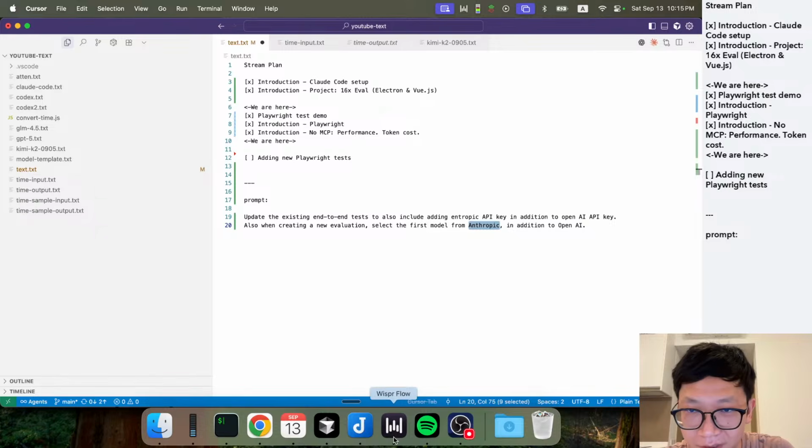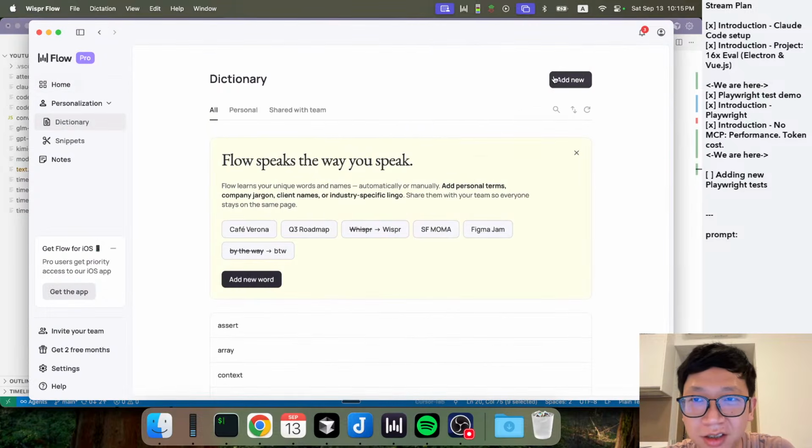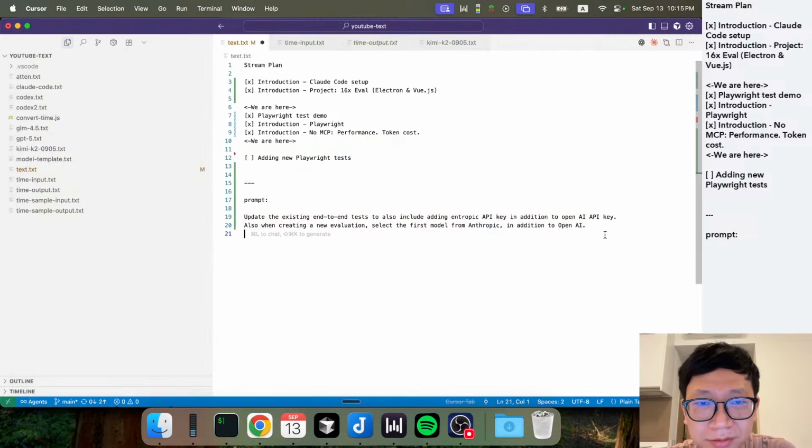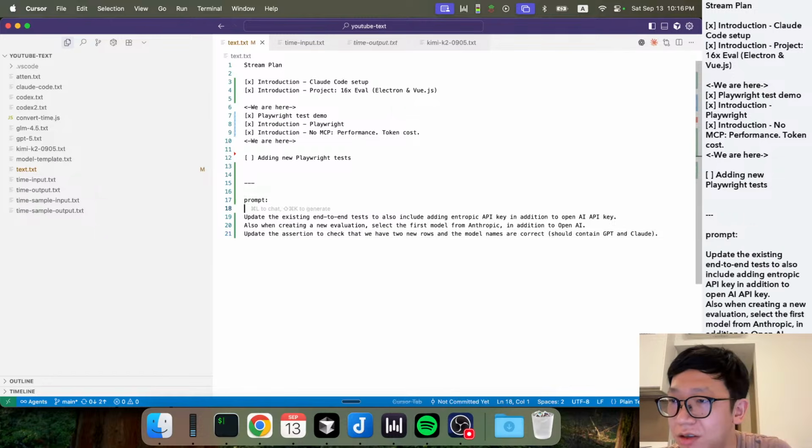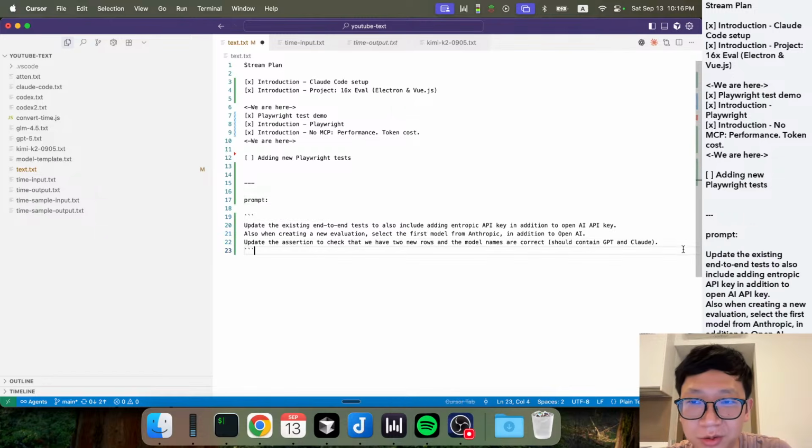Okay, Anthropic is somehow not recognized as a word, so let me add that word to Whisper Flow. Update the assertion to check that we have two new rows and the model names are correct. Should contain GPT and Claude. Okay, so I think that's gonna be the prompt I'm gonna use for this task.